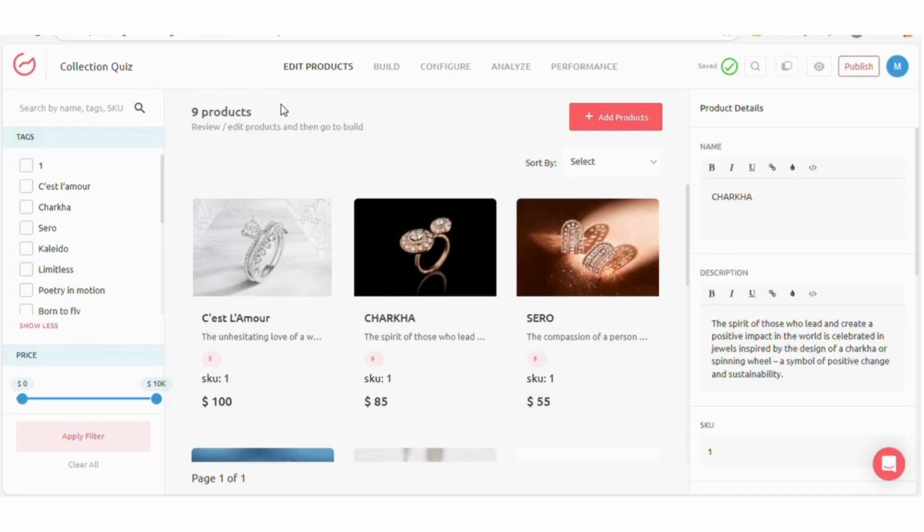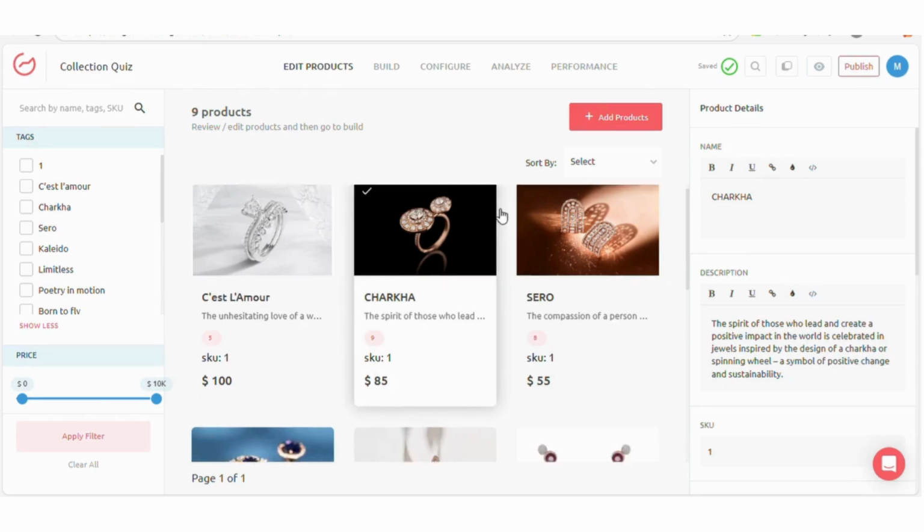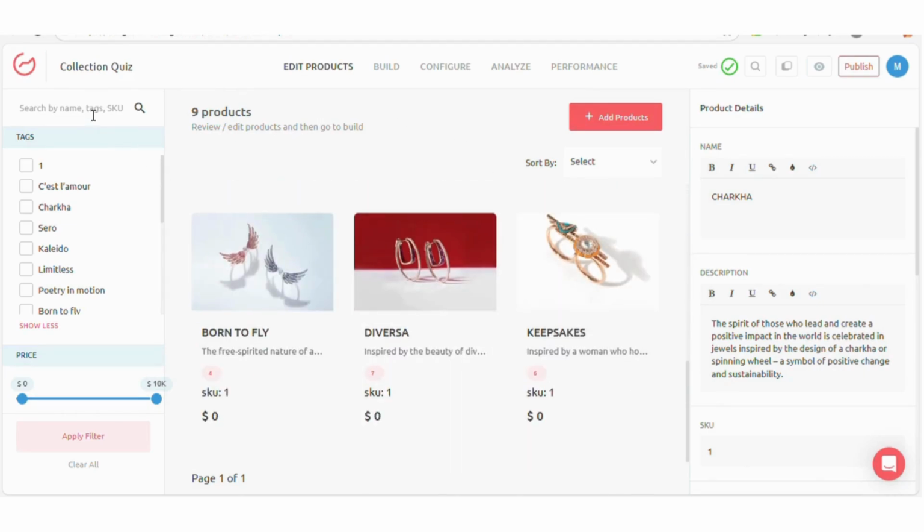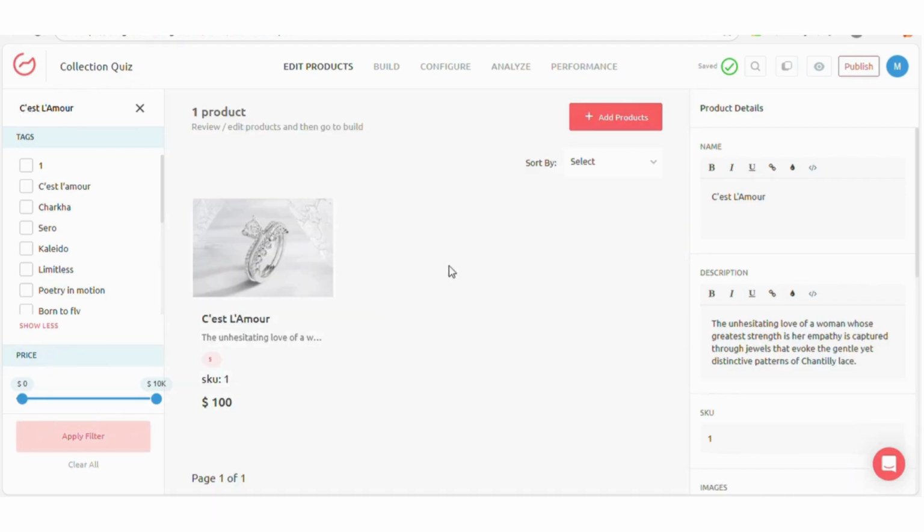Step 4, access product store. Once added, your products appear in Outgrow's product store. Use filters like name, SKU, tag, or price to manage or update listings manually.